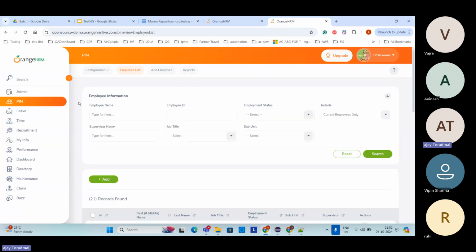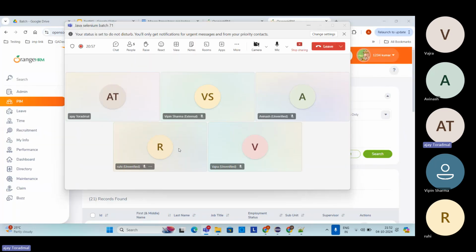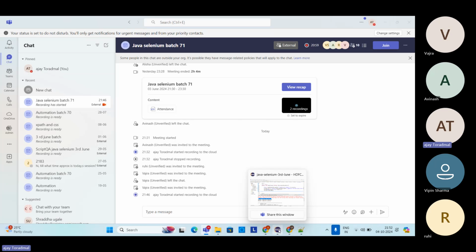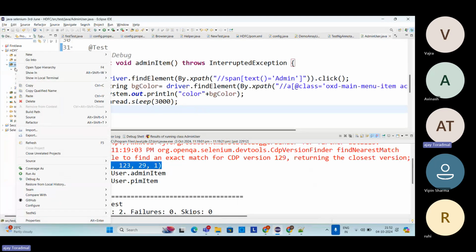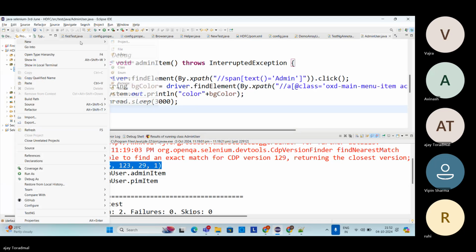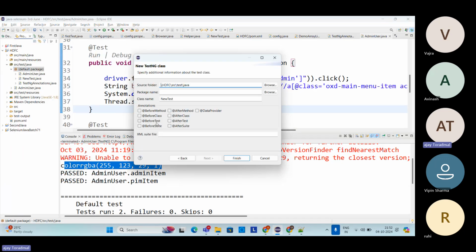Okay, so let's write the test case for the same. I'll go to Eclipse. Here I will create a new test case. I'll select Other, then TestNG test, and give it a name.